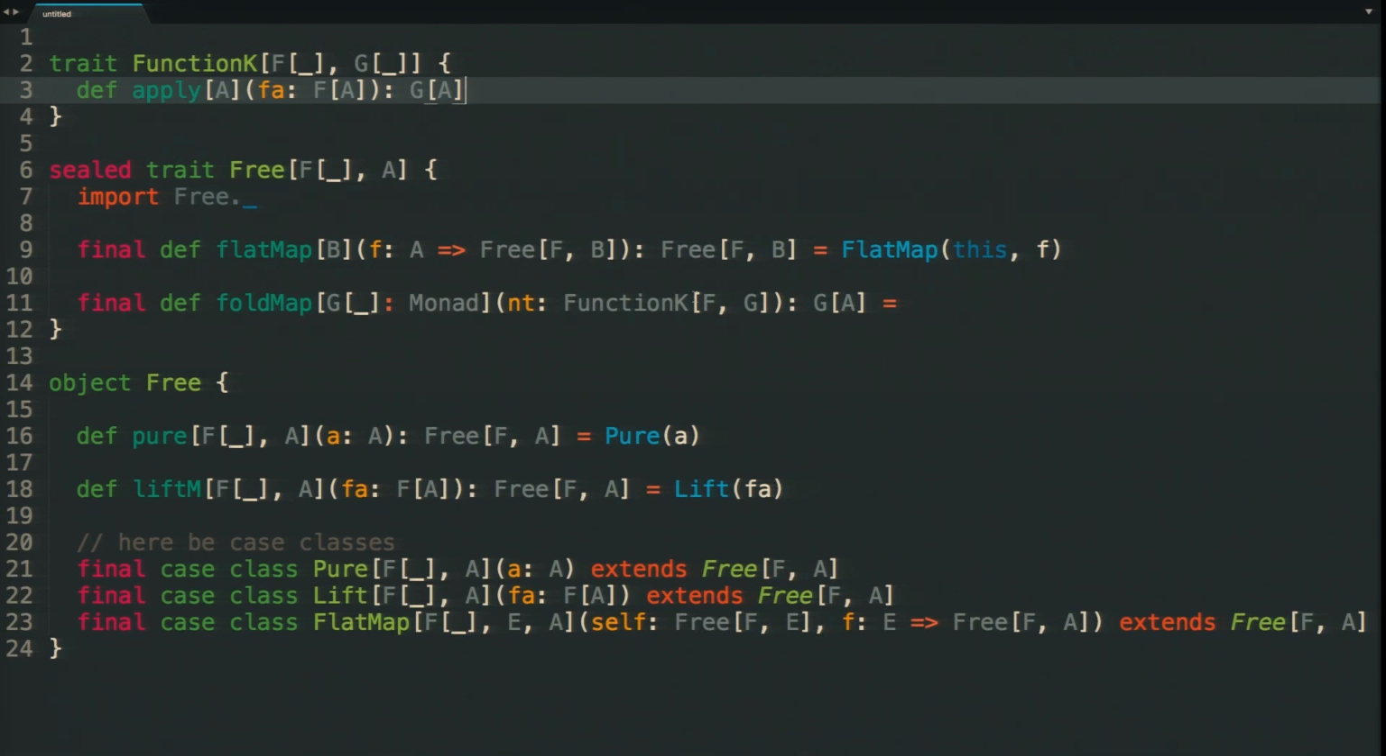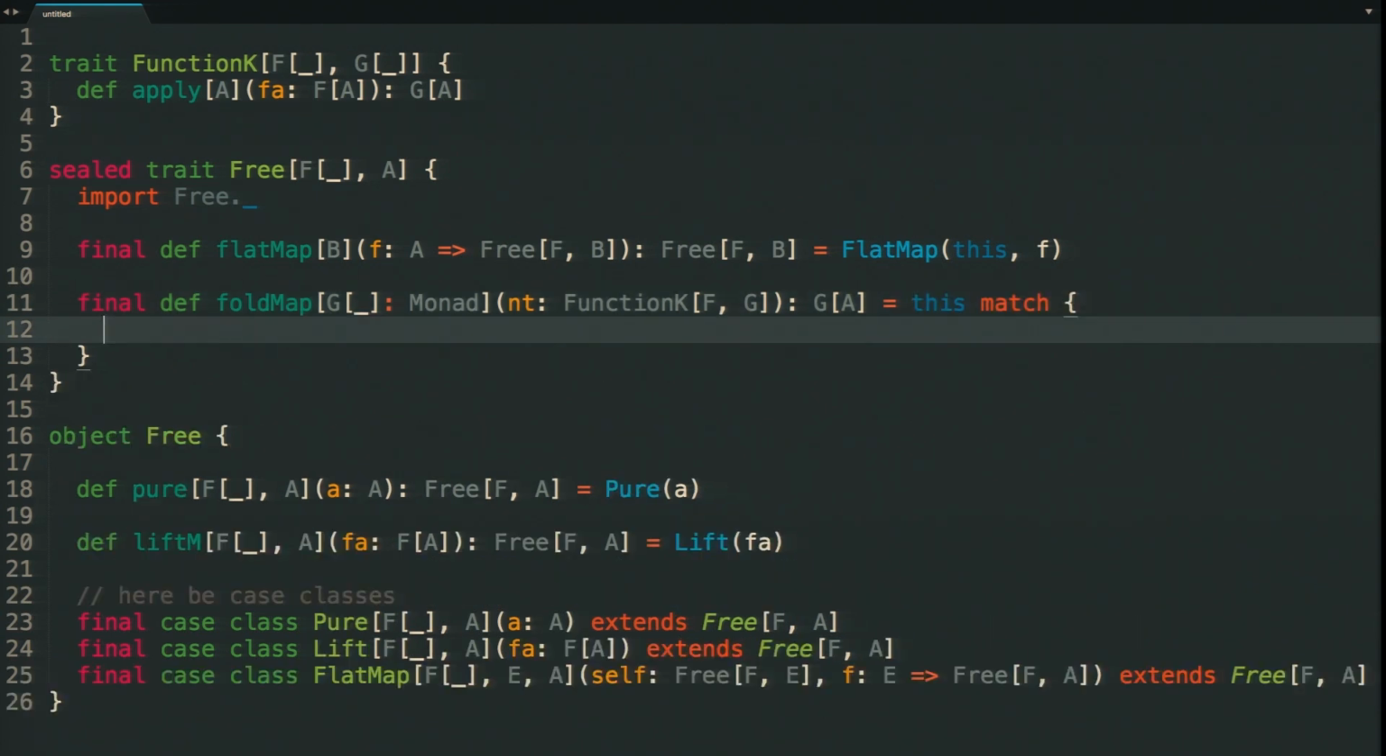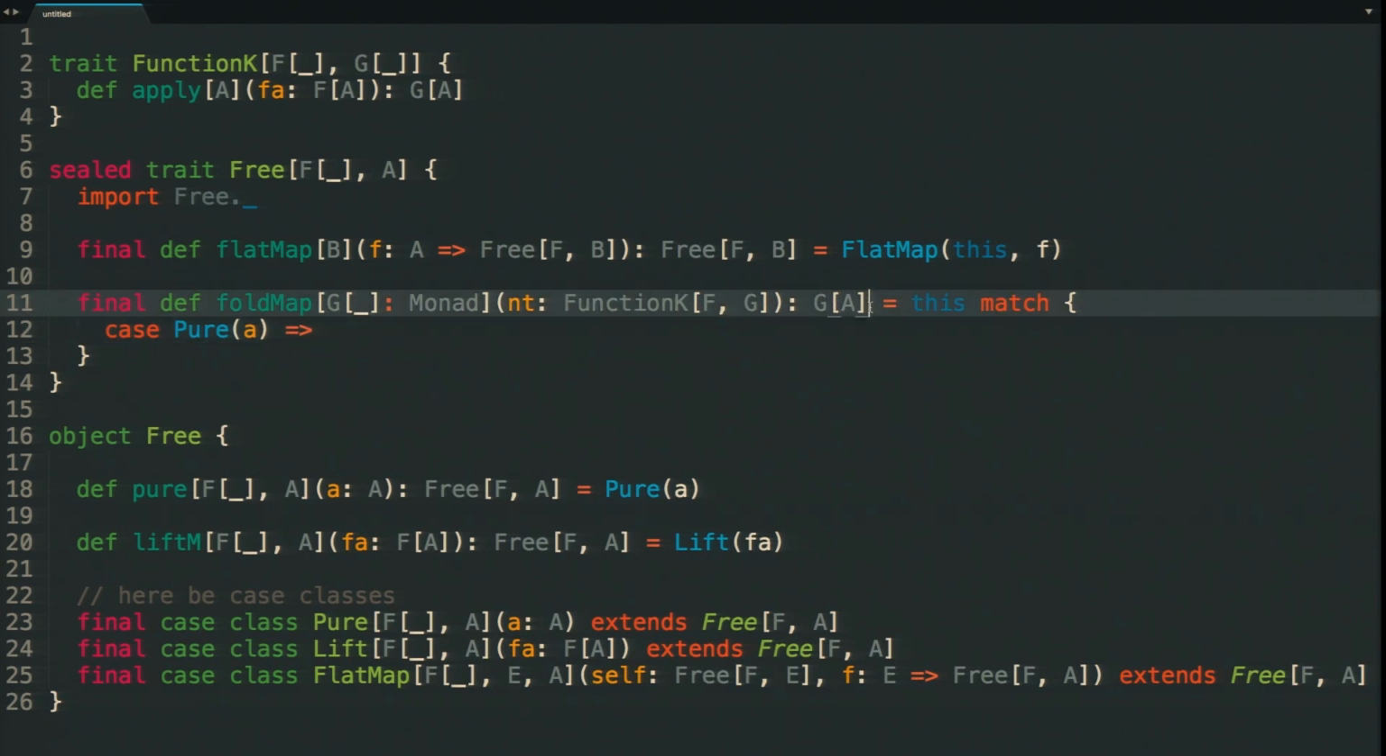So this is a really useful thing. So what we're saying is, given this natural transformation, FunctionK from F to G, and the fact that G is a monad, we can do this. So how are we actually going to do this? All right, so we're going to pattern match on ourselves and start implementing things, right? So Pure of A. So what do we have? We've got an A, something of type A, and we need to return a G of A, because that's what the type says we have to return.